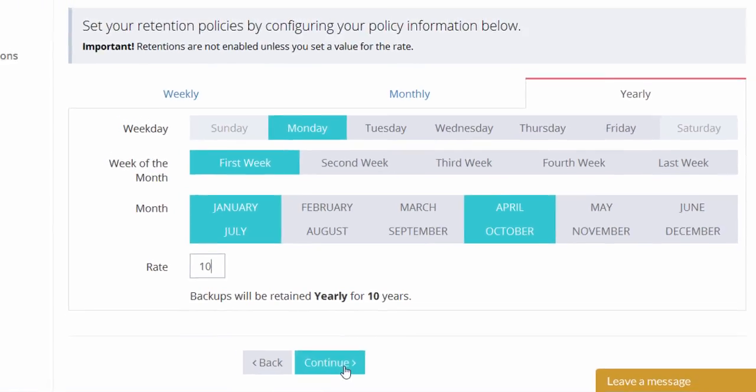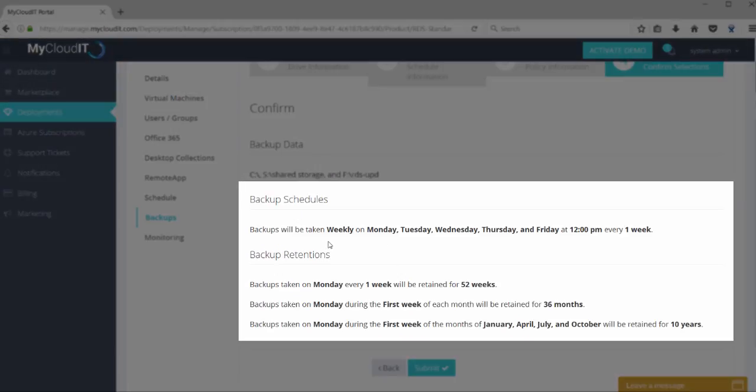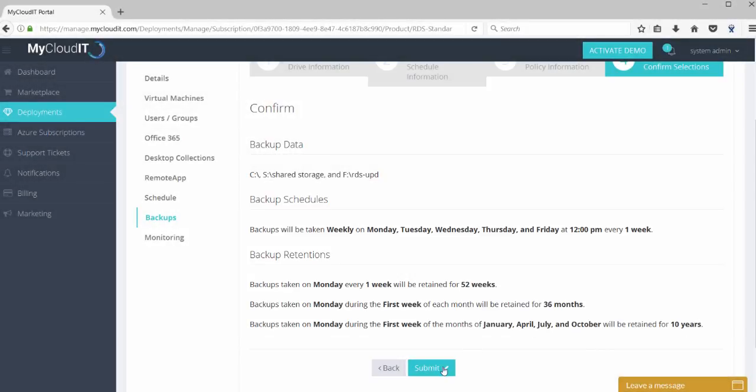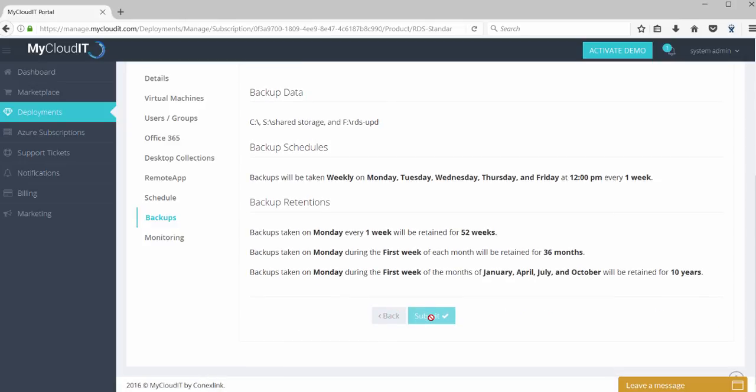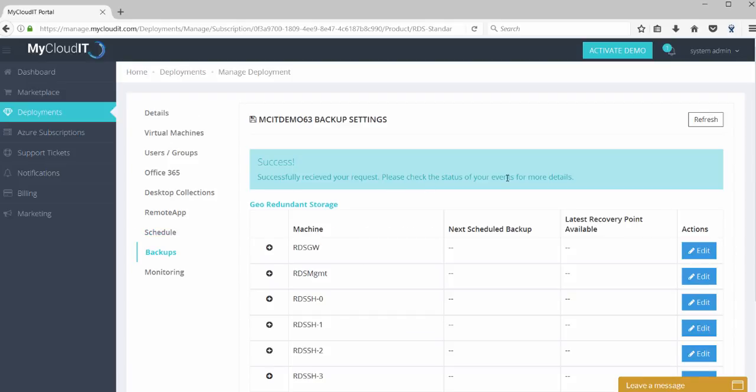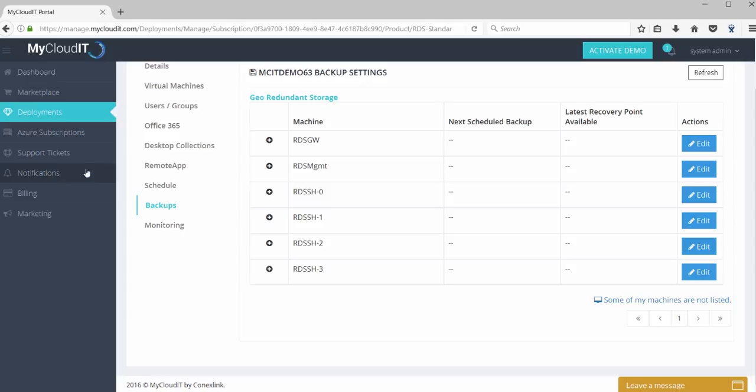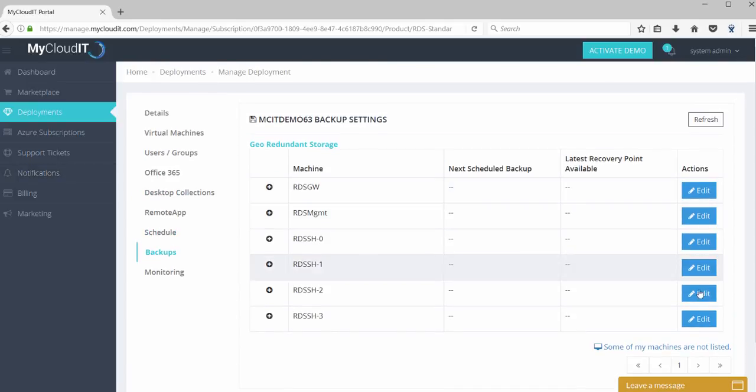We then click Continue. It basically reads to us what we're doing. Backups will be taken weekly, Monday through Friday at noon, every week. We're going to retain the Monday backups for 52 weeks. We're going to retain the weekly backups for 3 years. And we're going to keep the quarterly backups for a 10-year retention period. We click Submit here, and this is going to get started setting this up. This will create a new job, and we'll see it in the notification. Success. Once that job is finished, you'll be able to click refresh and see that new schedule showing up here.